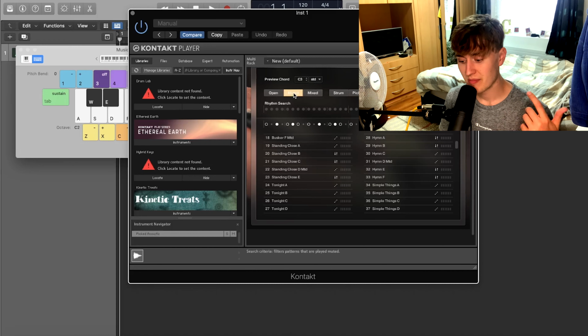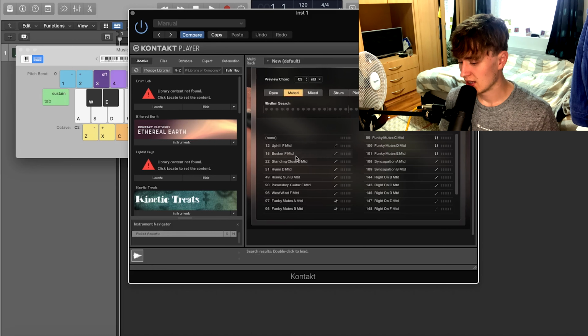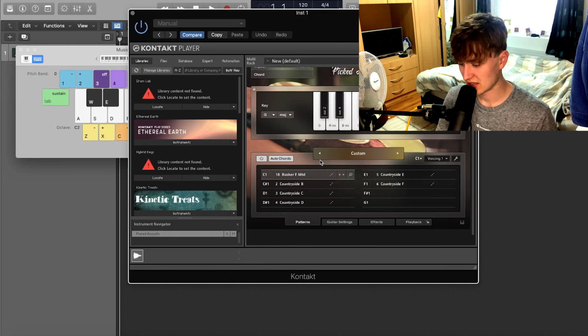For example, if I wanted to get a muted picked sound, I can just click up here. And then let's go Muted Busker. See what it sounds like.